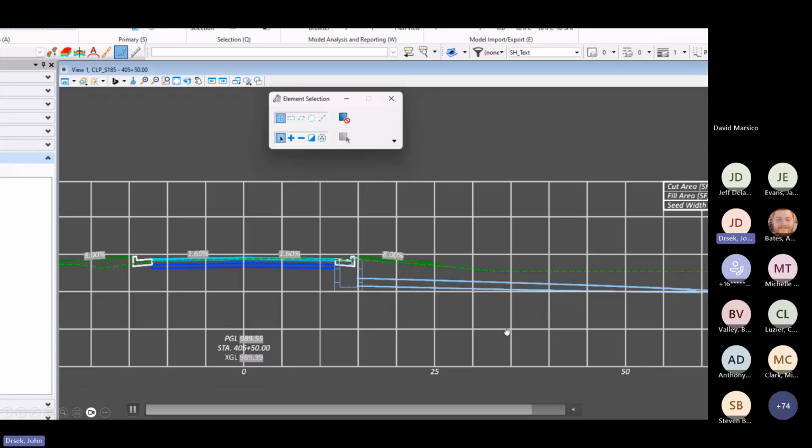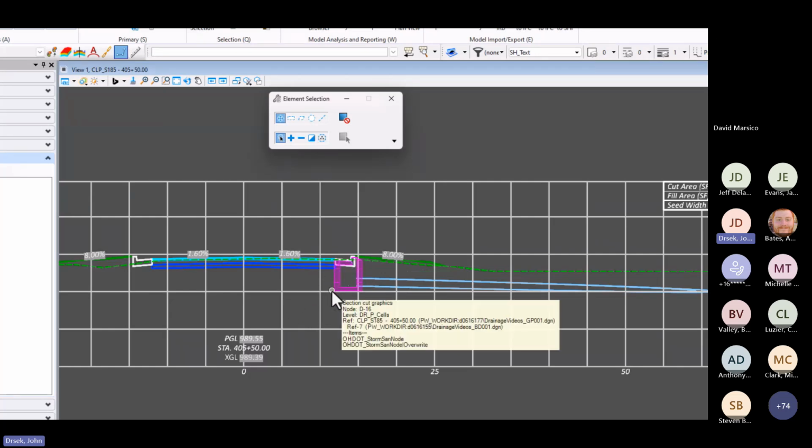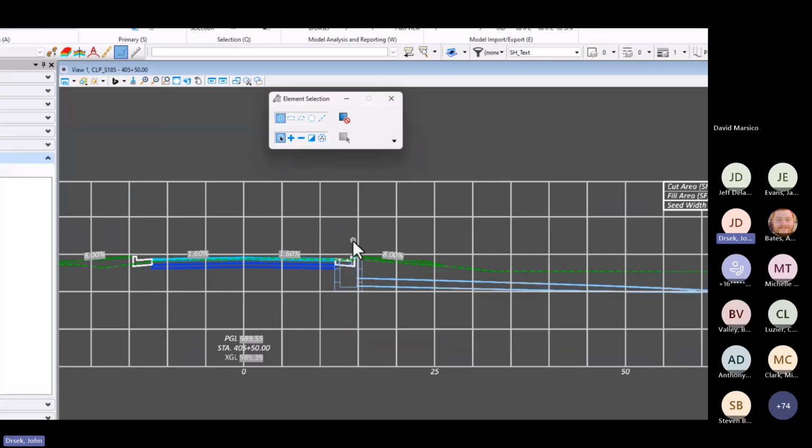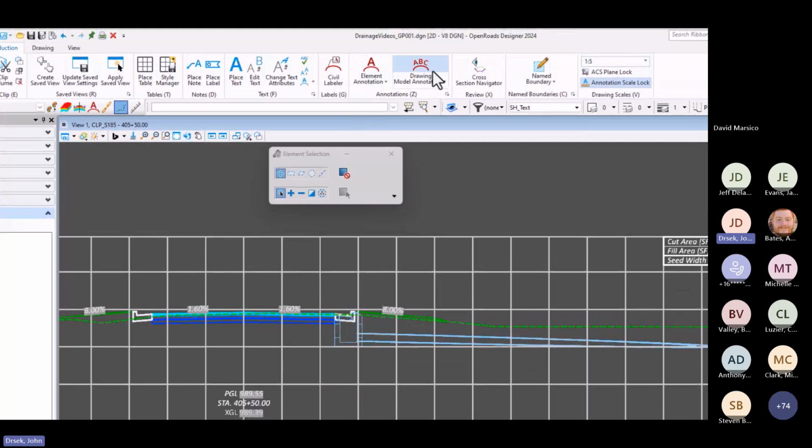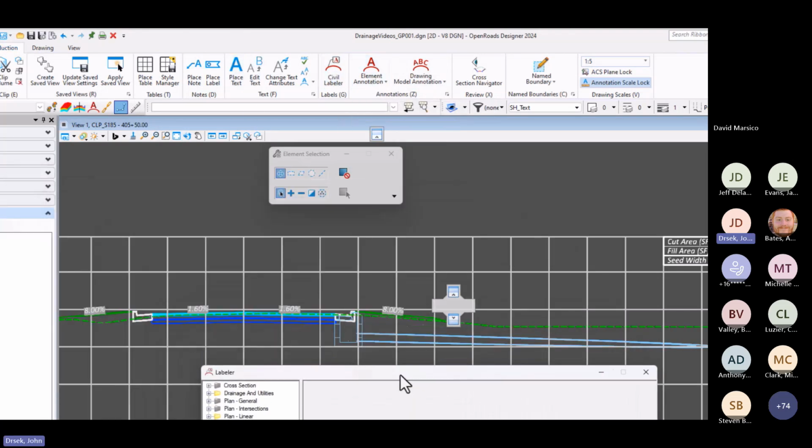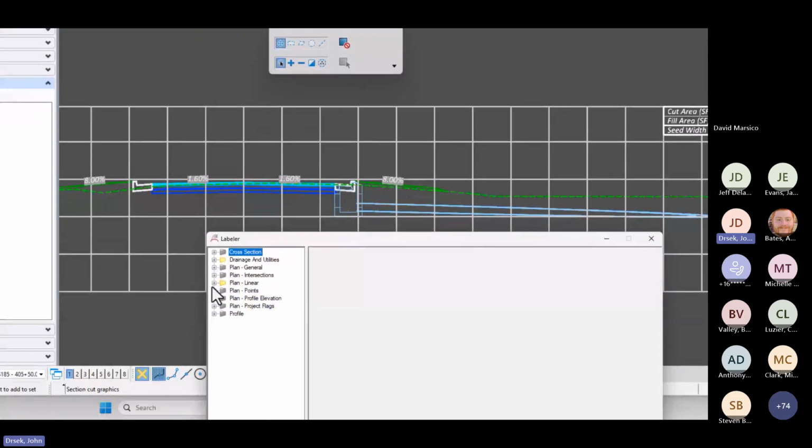I move to another view. Now this is kind of slicing through a pipe. That's why it looks weird here, but I really wanted to go over the node annotation. So if you have a node showing up in your cross section, then you should call it out. Now, I'm not saying that you have to have a cross section at every node. That's why we have the profile run sheets. So don't take that away. But if it does show up, then you need to annotate what the callout is. So you can use Civil Labeler as well for this.